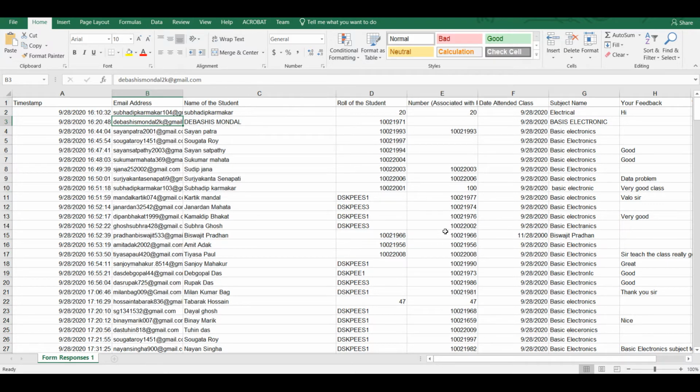So I have created a software that will take this Excel file as input and give the attendance mark for each student. Now we will see how this works. So this is basically the software by which we are going to calculate the attendance of each student, based on which we will give the marks.